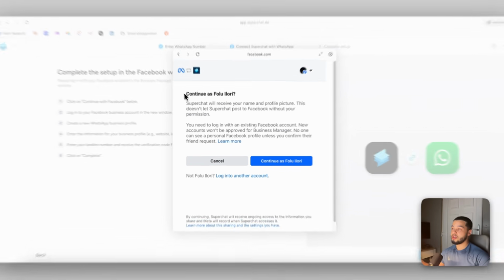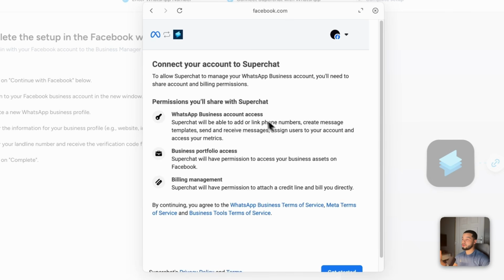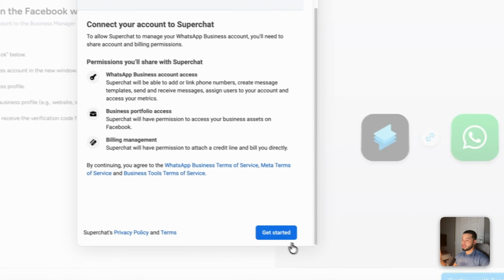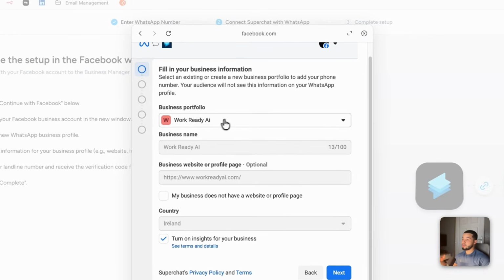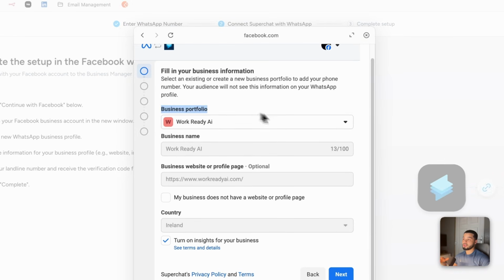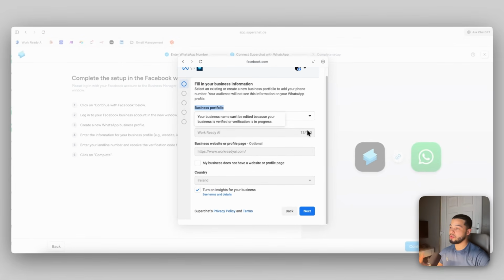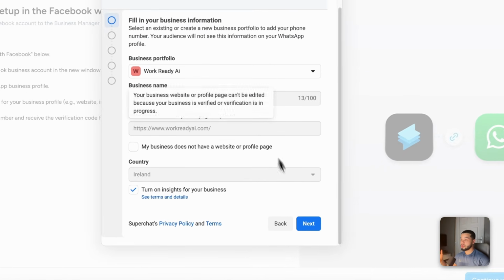So you can see it says continue as follow. I'll press continue. It's asking me, do I have a WhatsApp account? Let's press get started. It's going to ask me, do I have a business portfolio? All of this is completely done by the app. It will do it all for you. So if you say no, then it will create it for you.